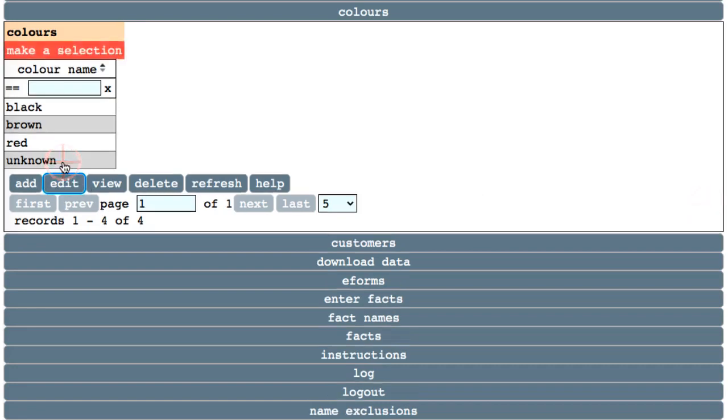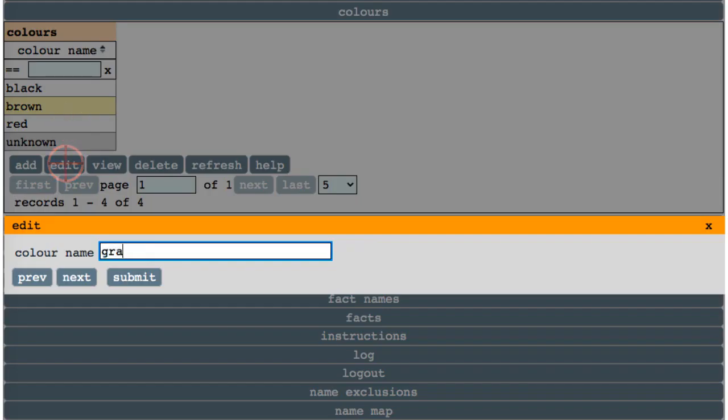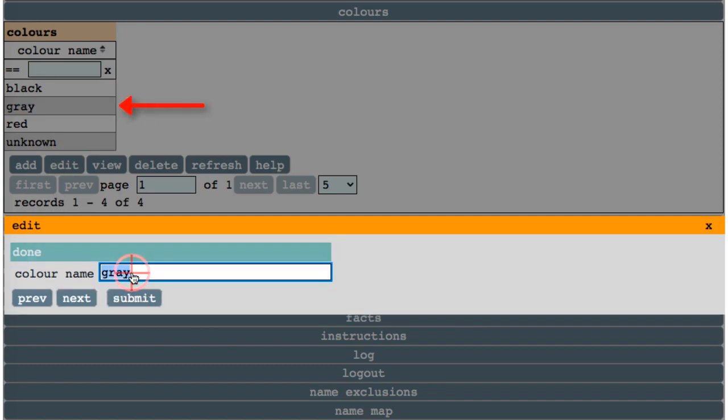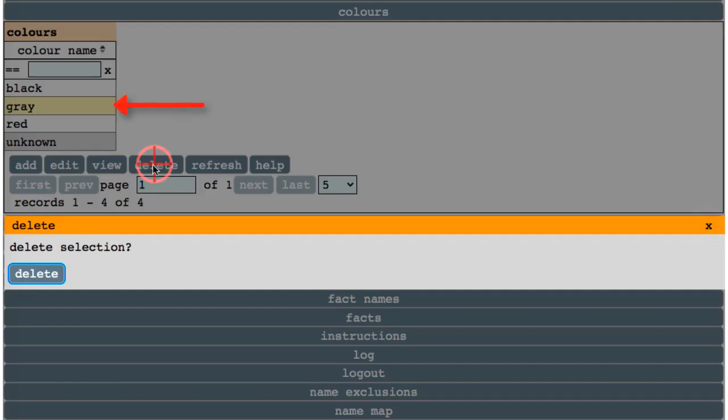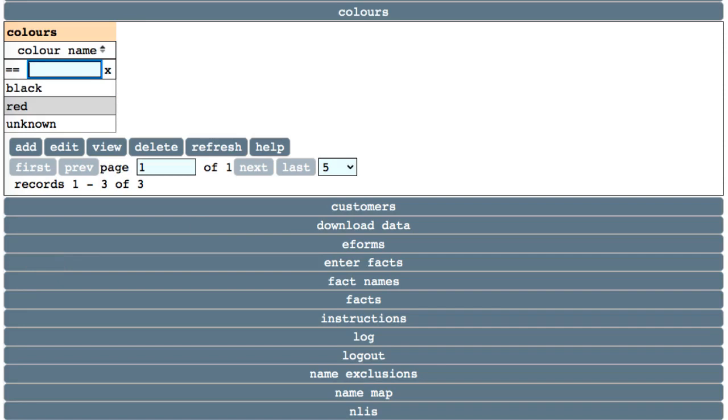To edit data, you need to select a row. You can continue to edit data until you exit the form. To delete data, select the row and click the Submit button. The form is exited automatically.